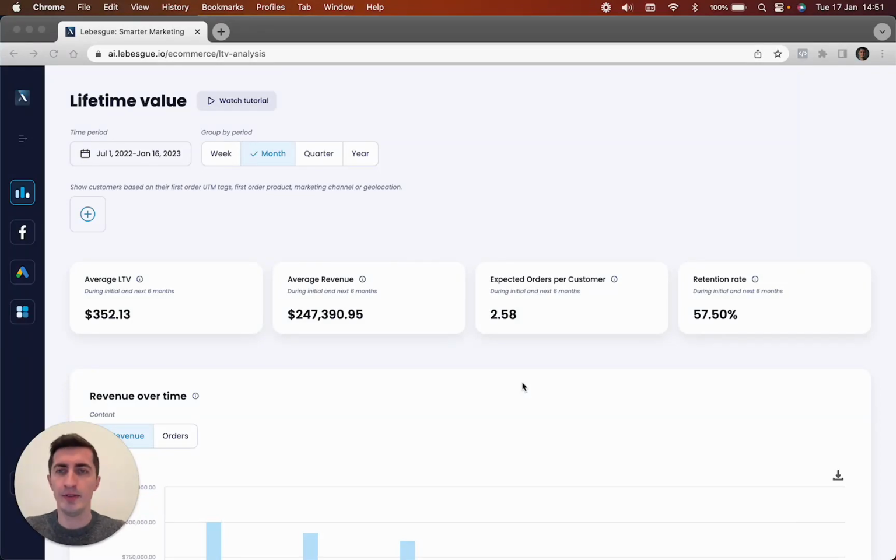Welcome to the lifetime value feature of the Lebesgue Marketing and LTV app. I just want to give you a quick rundown of what you can do in this feature and how you can use it. As the name suggests, this is the part of the app where you're going to be analyzing your customer lifetime value.